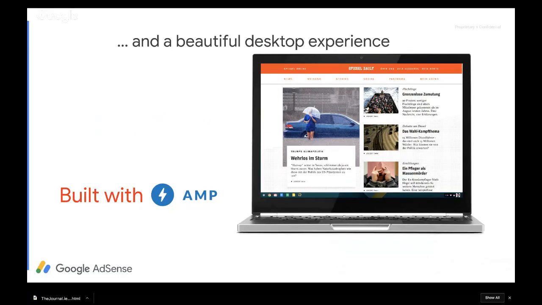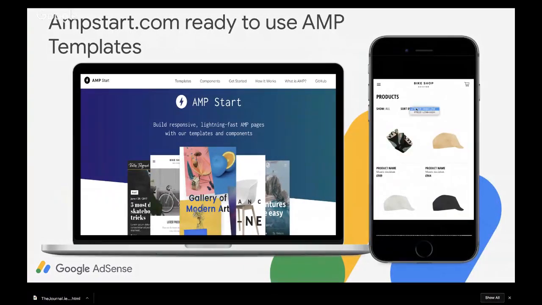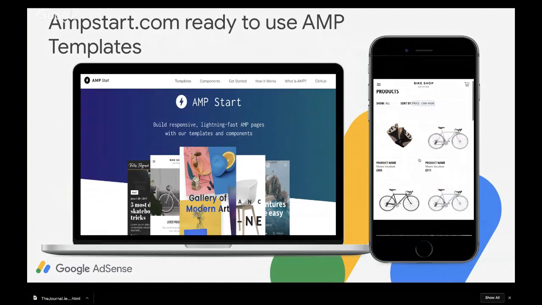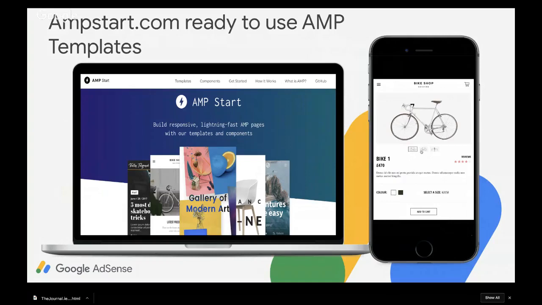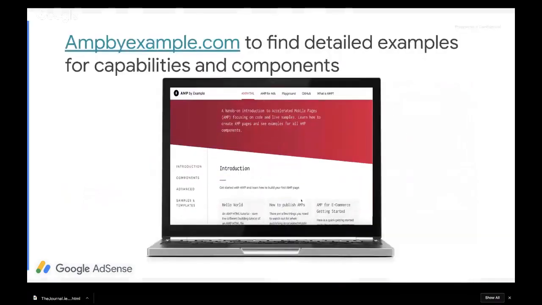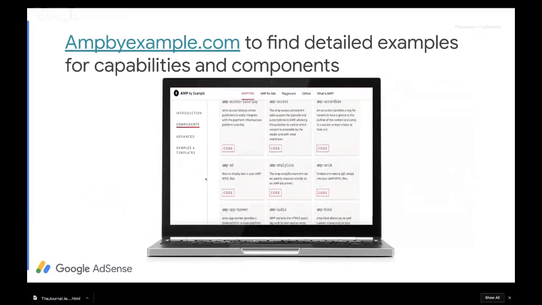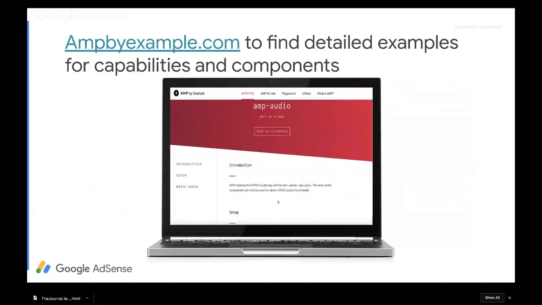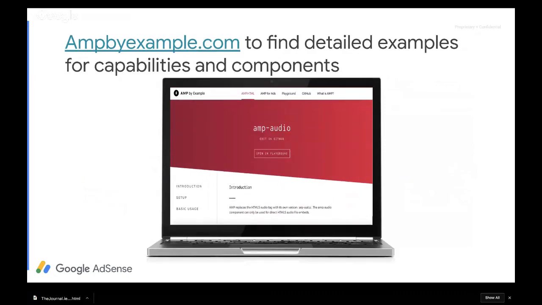Just have a look and see if you can use these best practices for your website. If you're looking for more inspiration and more templates to use, there is one resource which I highly recommend. It's called ampstart.com, and it has a whole collection of ready-made templates which you can use for AMP websites. So check it out and see if you can use something there. It might be very useful. Plus, there is one more resource available, called ampbyexample.com, and it helps you find detailed examples for capabilities and components.